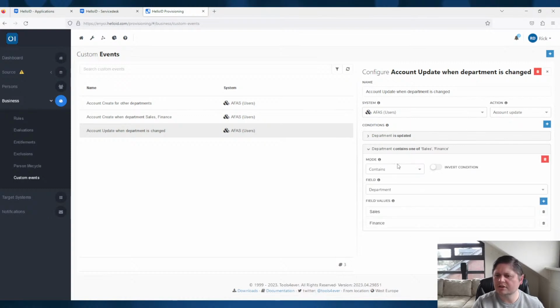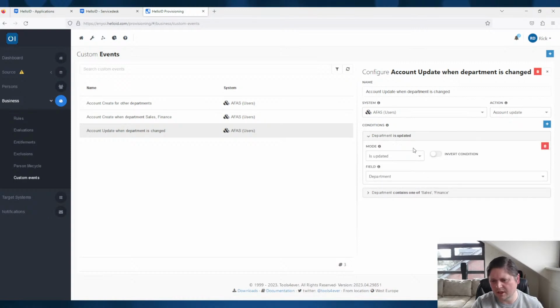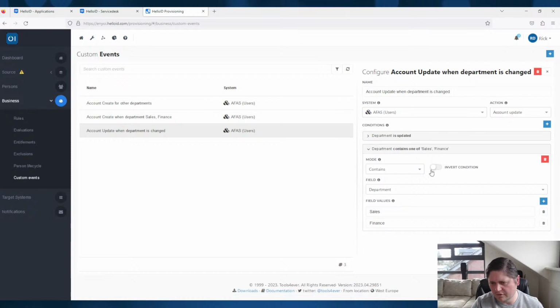But inside the condition, like this, it's an OR. So that's really important to know. And I think it's also available here in the information. But I want to be sure that this is known and these are an AND. So that means the department is updated and the new value is sales and finance.